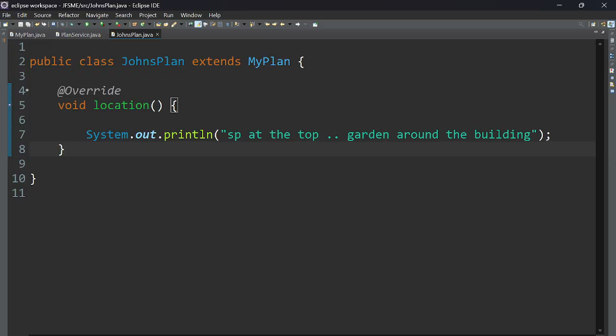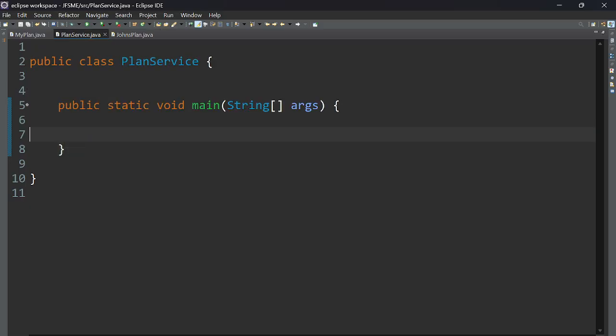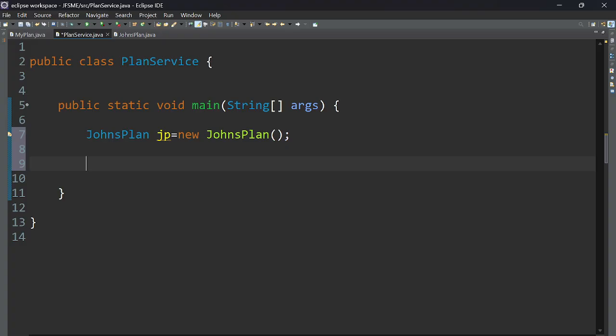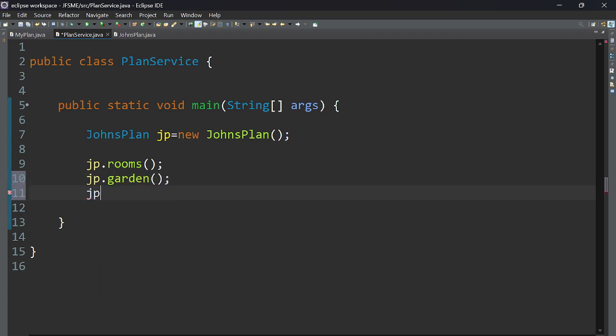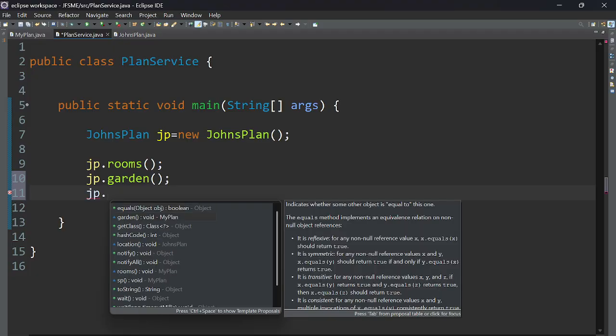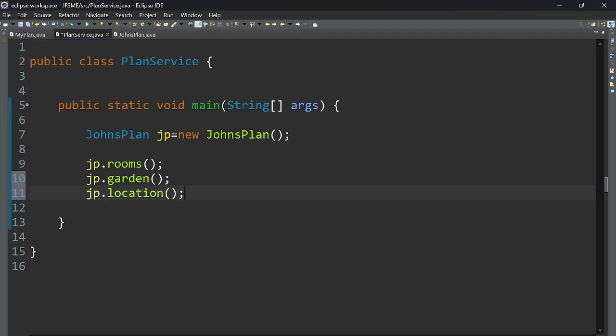This way we can reuse that particular class as much as we want. Only the location has to be defined. Now if you are creating an instance of a plan, what you can do is go for John's plan, jp I'll create, and then I'll check John's plan. Does it have rooms? Yes, it has rooms. John's plan, does it have a garden? Yes, it has. John's plan, the location is also defined, right? And John's plan also has a swimming pool.